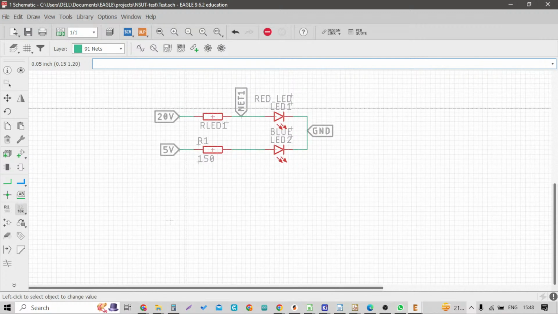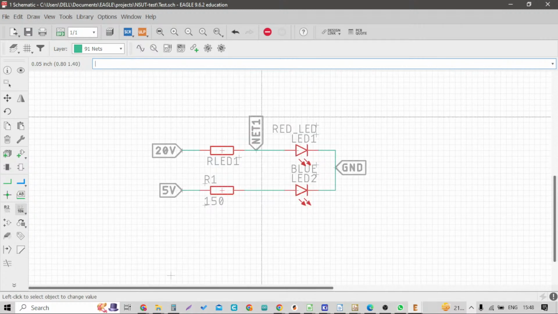and similarly I can calculate for this LED also. So yes, we normally take a value of 3.3 to 3 volts for the blue LED, and based on these calculations we'll be able to give the value of the component.